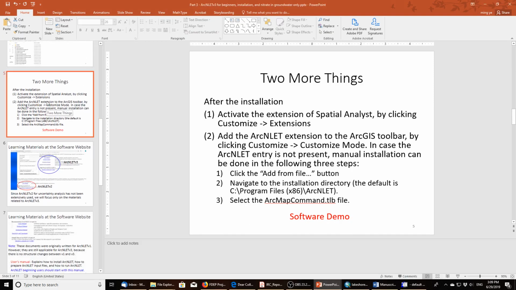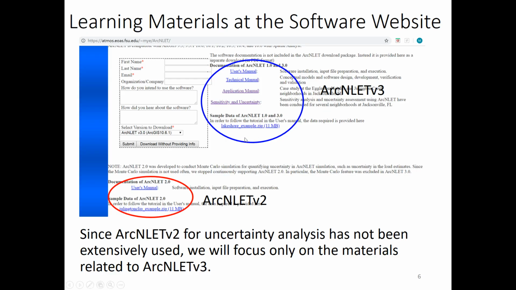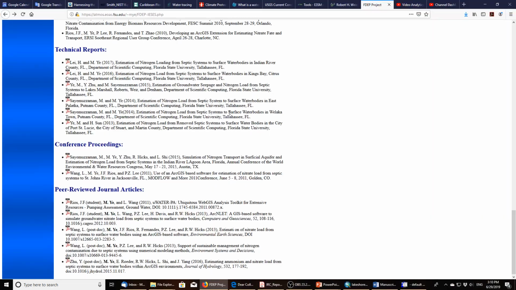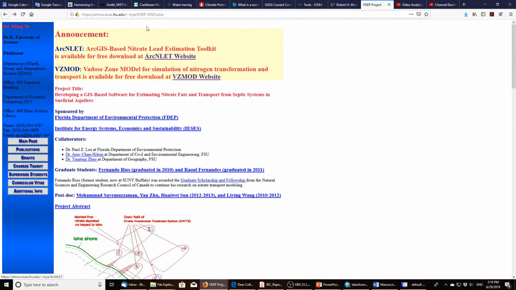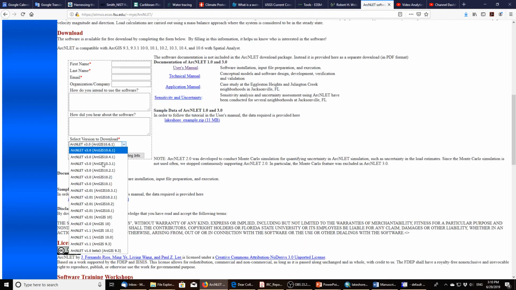Before I show you how to run it on the computer, I want to explain the material available on the software website. If you go to the software website, you're going to see a number of files there. This is what I call the project website, and you click this button. There's a link here, and I also include the link in the video. Then you click the ArcNLET website, and this is the software website. And here is where you download the software.